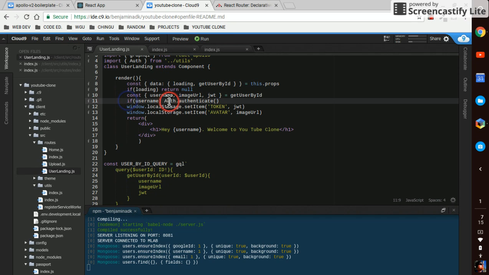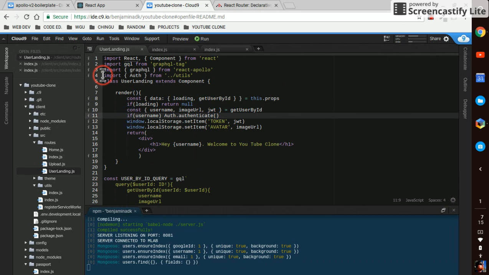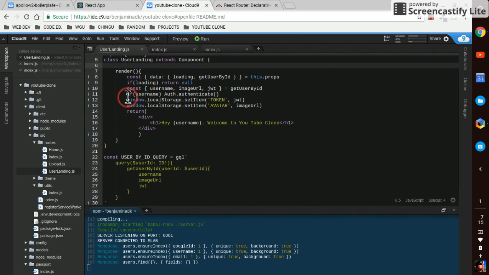And we're going to say if username, auth.authenticate. I'm going to show you what that is in a second. I've imported auth from utils, but I'll get to that in a second. And then after we've determined it's not loading, we are going to store using localStorage. I put window in front of it because my editor gives me errors. You can just use localStorage, it knows what you're talking about, but I get an error. It doesn't like it, so I just put the window in front of it. Anyhow, we're going to set token equal to the JWT, and I'm going to set the avatar equal to the imageURL. And then inside of here, I just put an H1 with, hey username, welcome to the YouTube clone.